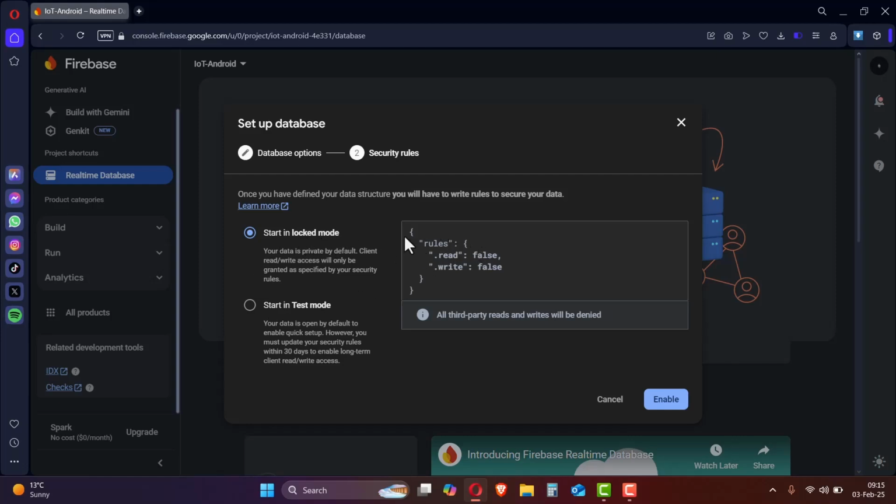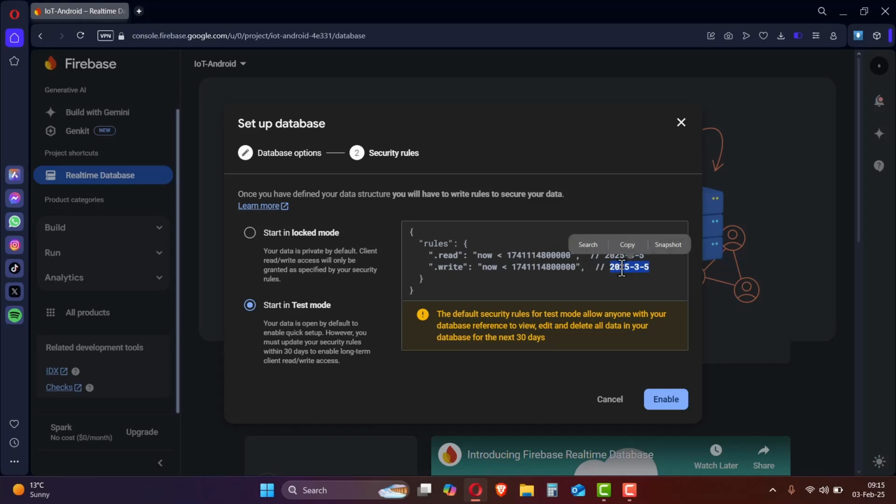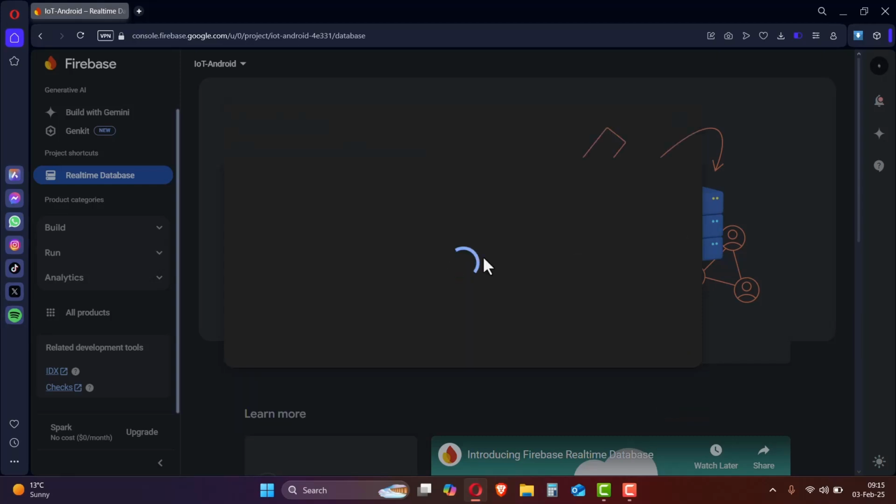So if it is in the locked mode, we cannot modify it. So we can come here, modify the data. Otherwise, data cannot be modified using the APIs. So we're going to use the test mode. And this allows us to read and write for a specific time. So this is the expiry date. So after this, the test mode wouldn't work. So we enable it and move further.